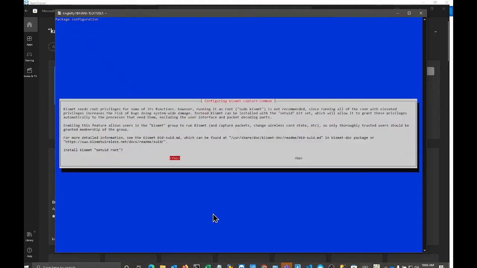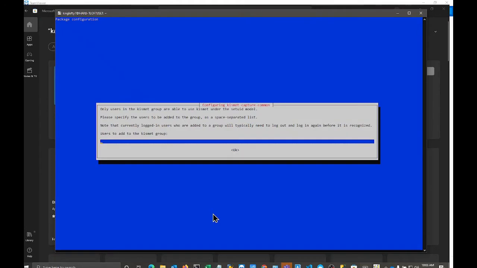There you go. So this is asking if you want to install Kismet with root privileges. I'm just going to go with yes here, and then it's going to ask you to specify a user. Even though I'm the only one using this, I'm just going to specify myself.